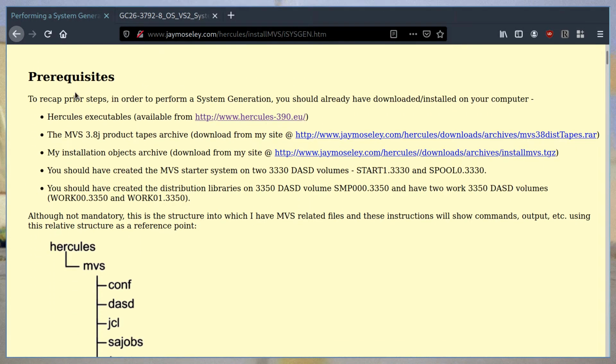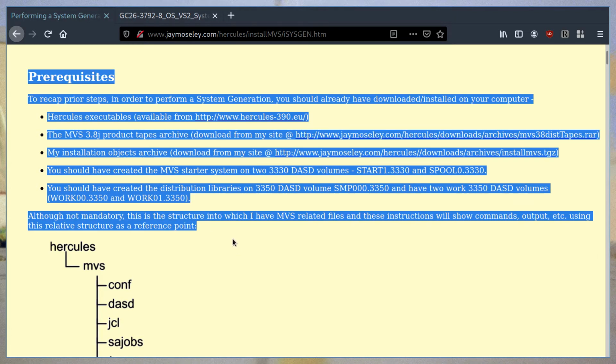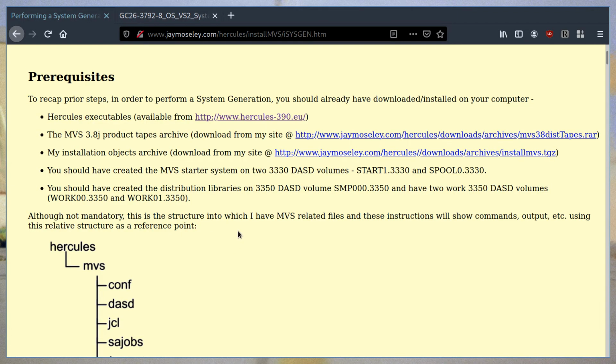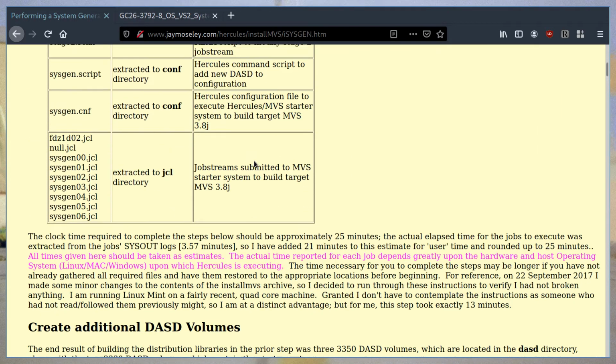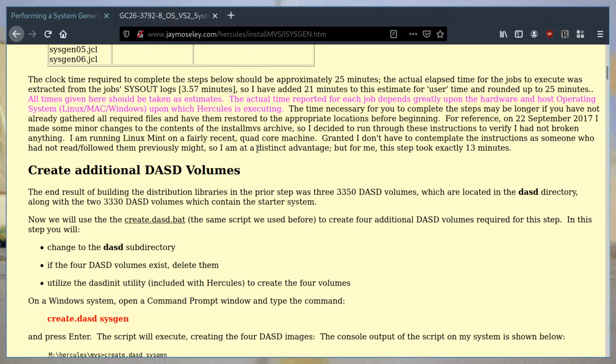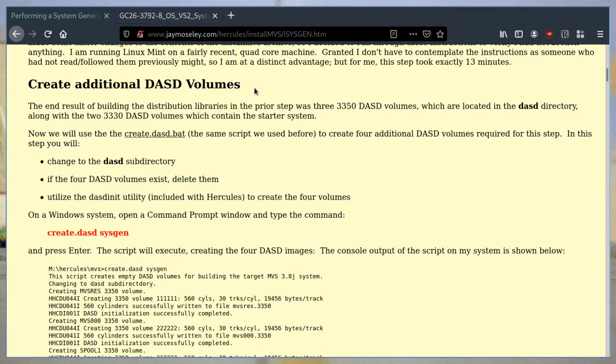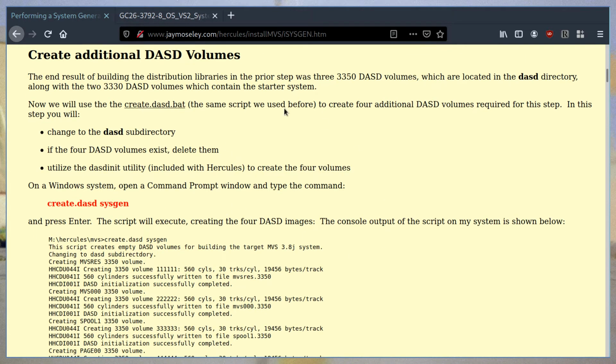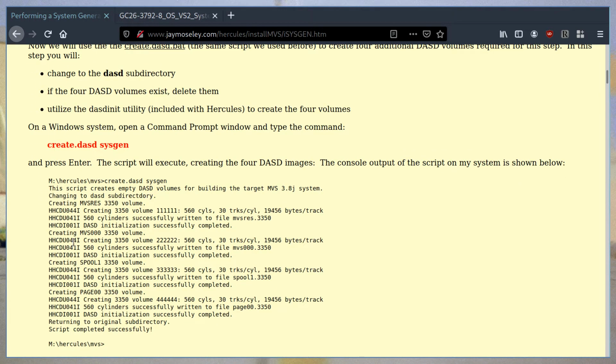So without further ado, the prerequisites we should have all in place if we've been following the instructions and the videos up to this point. So we can skip through all of those. You'll see our first step is to create additional DASD volumes. Like previous steps, we need some extra hard drives in our emulated system. These will be the volumes that we are generating the system onto. So our system residence volume, an additional system data volume, and then a spool and paging volume.